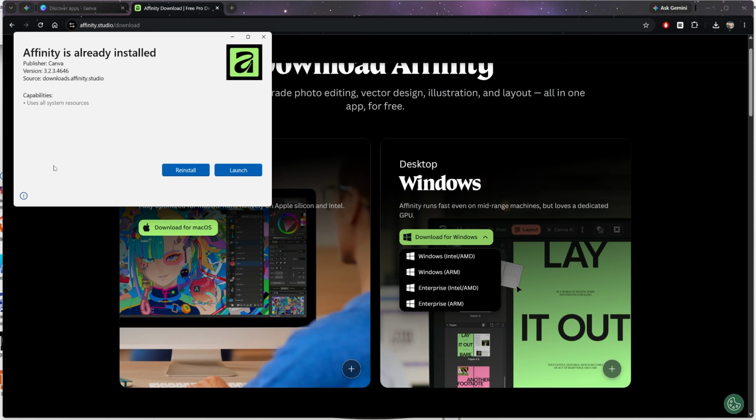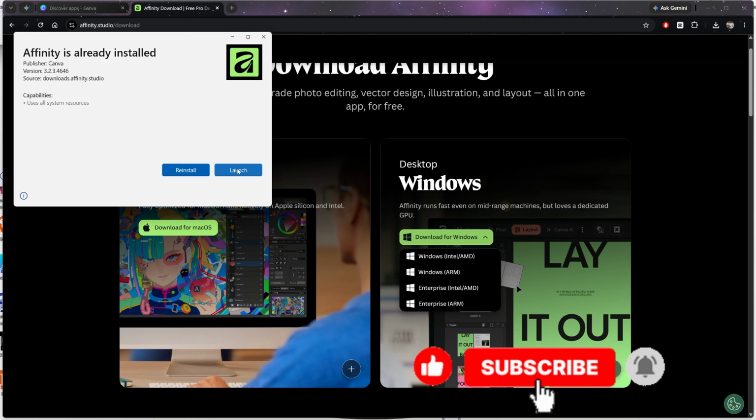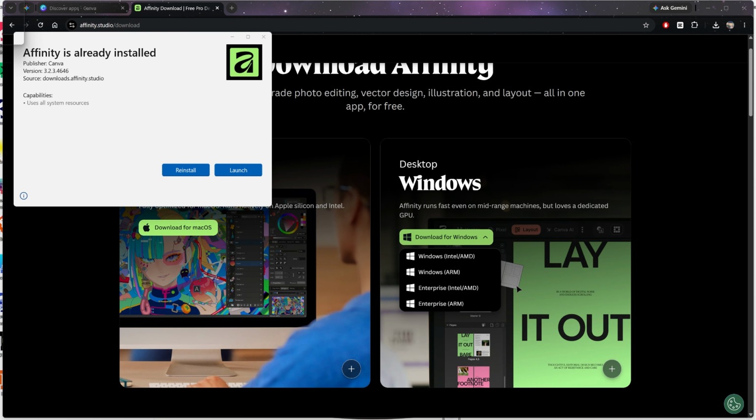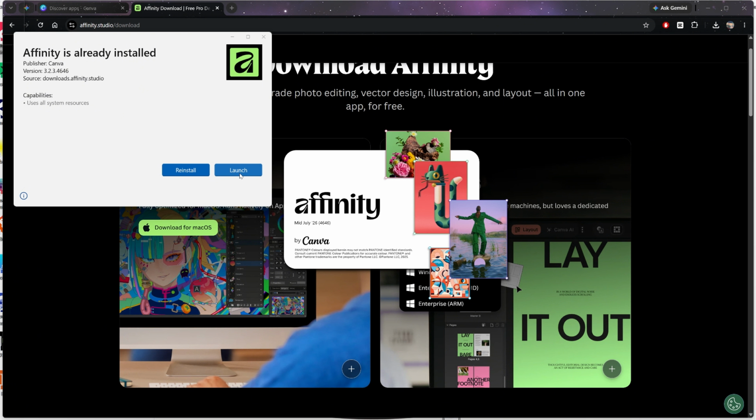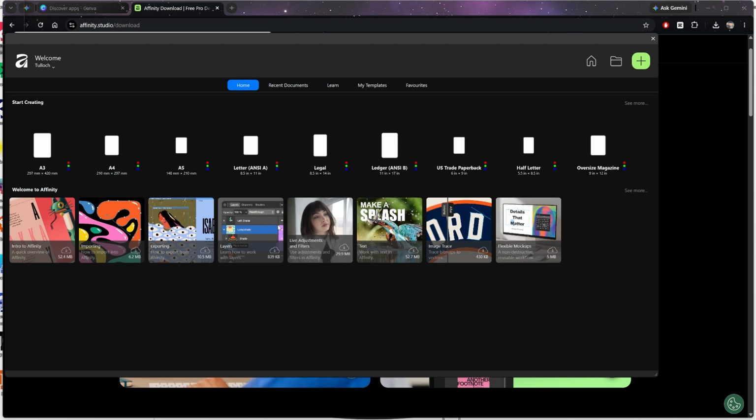If you follow the instructions for install, it is very straightforward. There is nothing to do other than basically accept the terms and conditions. You can reinstall from here and also launch. So I'm going to click on launch, which will open up Affinity. And as you can see, that's us starting to open up now. Once you open, you will see that there are a lot of tutorials already available to you within the Affinity app.